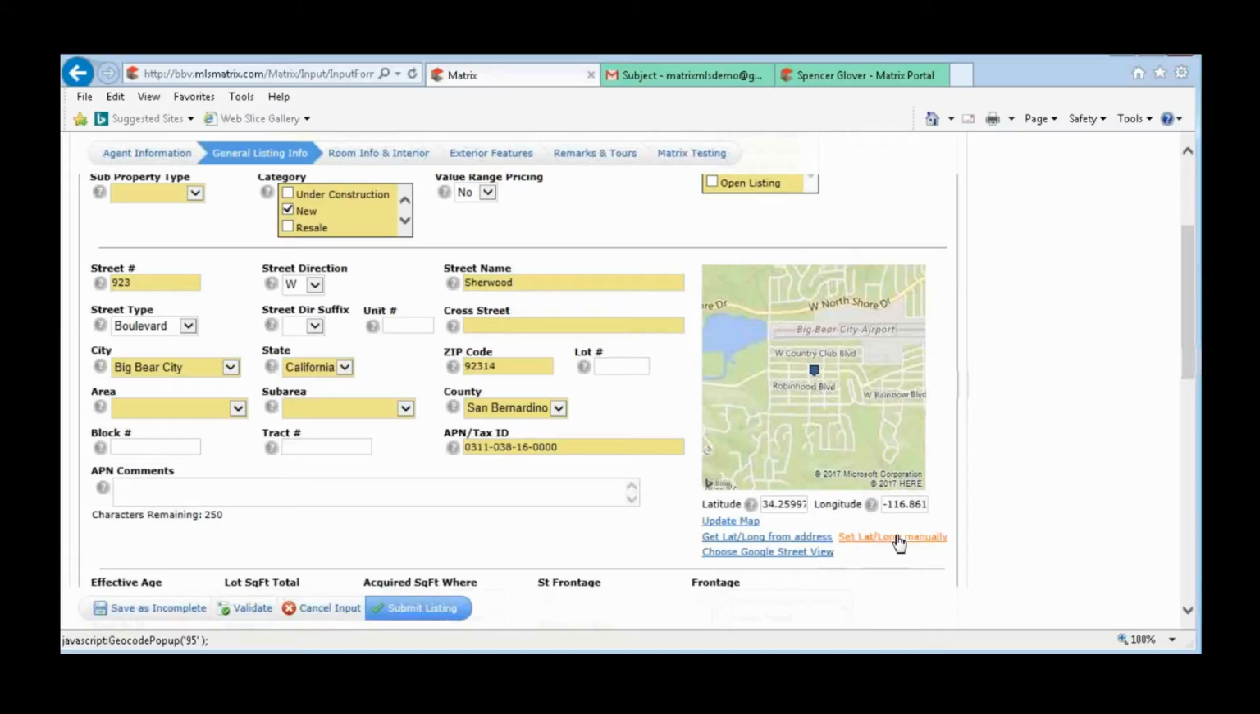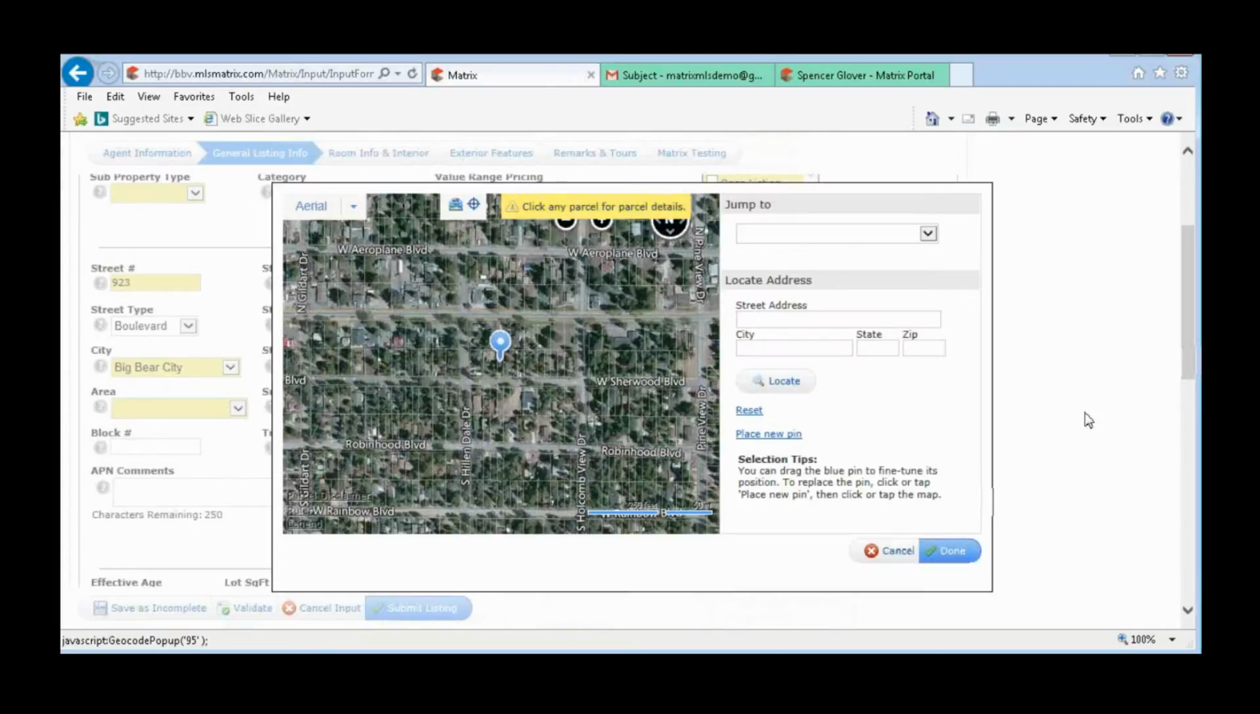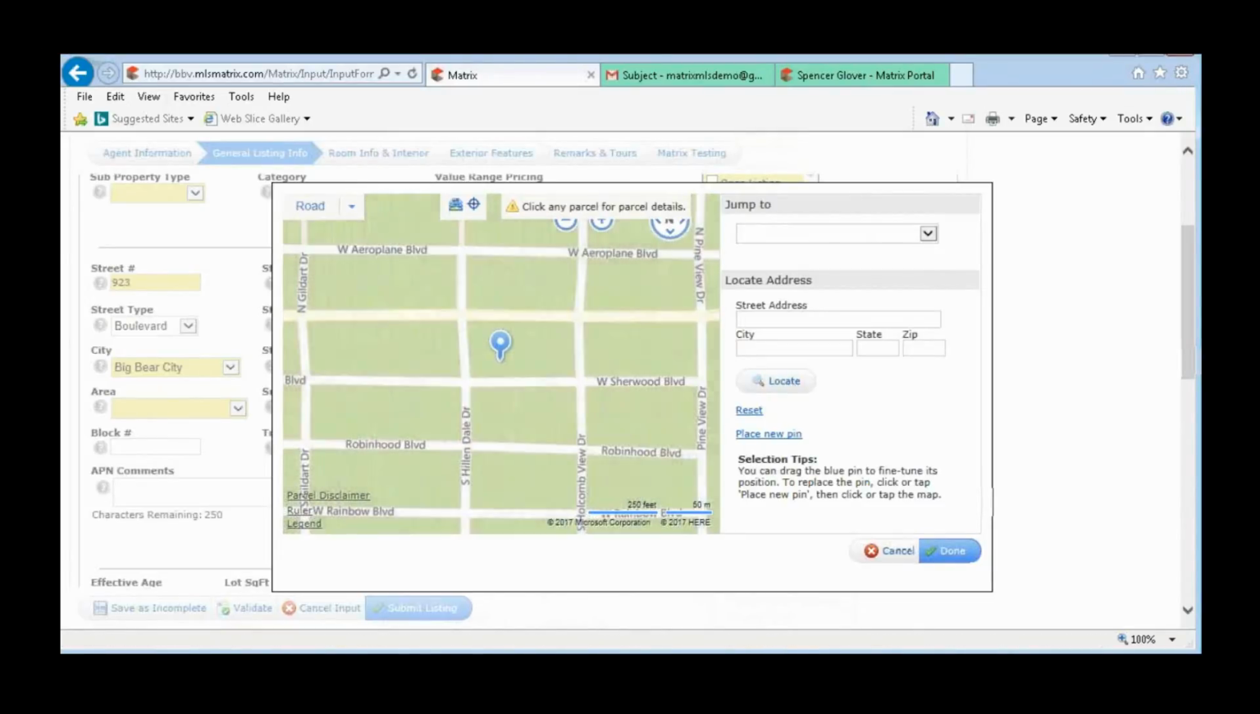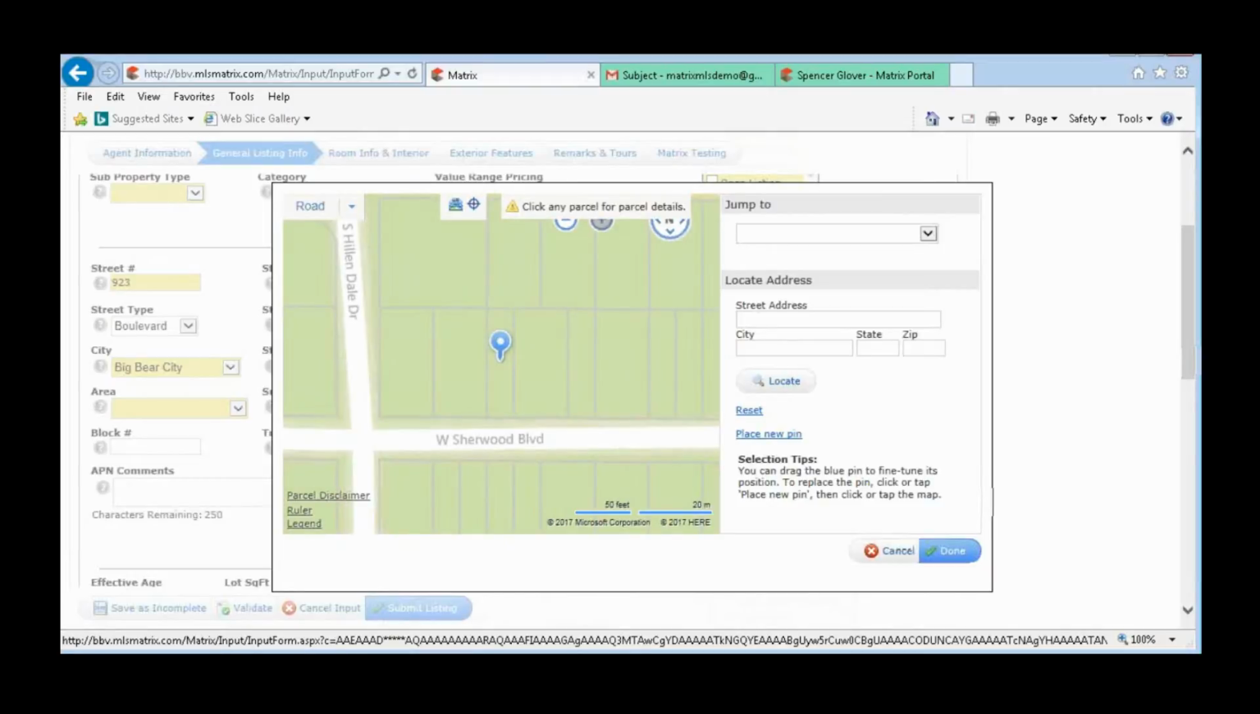Now, why would you have to use that? Well, first of all, let's say it didn't put the pin on the map and it said it couldn't be found. Then you would manually go to the map and place the pin where it needs to be. But in this example, it found it, but I want to double check it. So I'm going to set latitude and longitude manually. Matrix is going to pull up a map for you, and it will probably by default give you the road views. Okay, that's good. You can zoom in a little bit. And in this example, if you're listing the property, you've been out there.